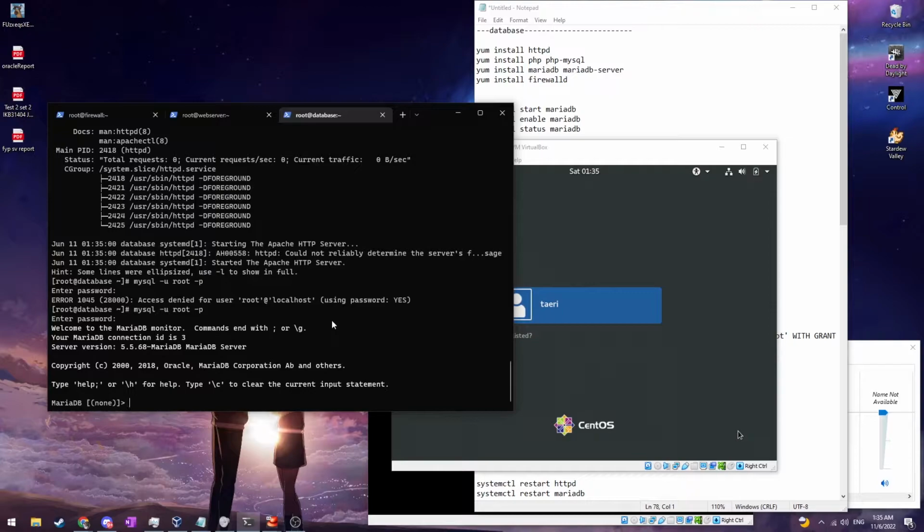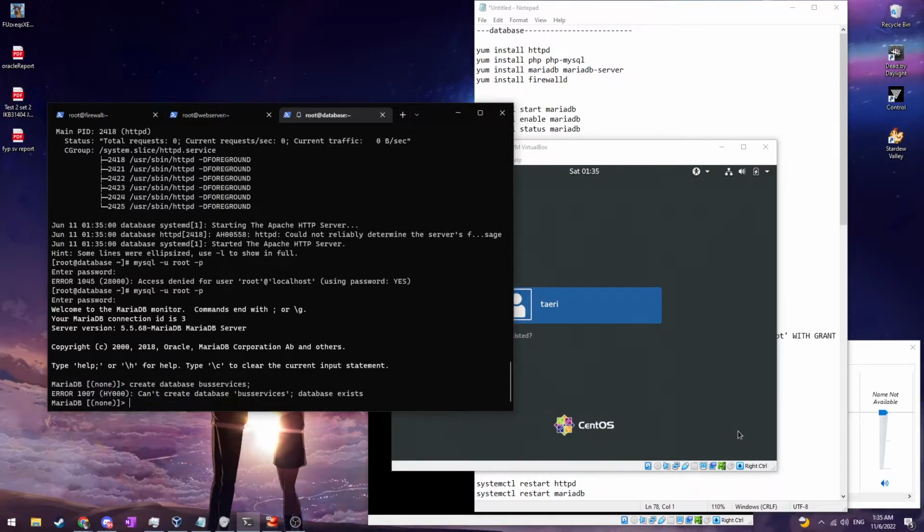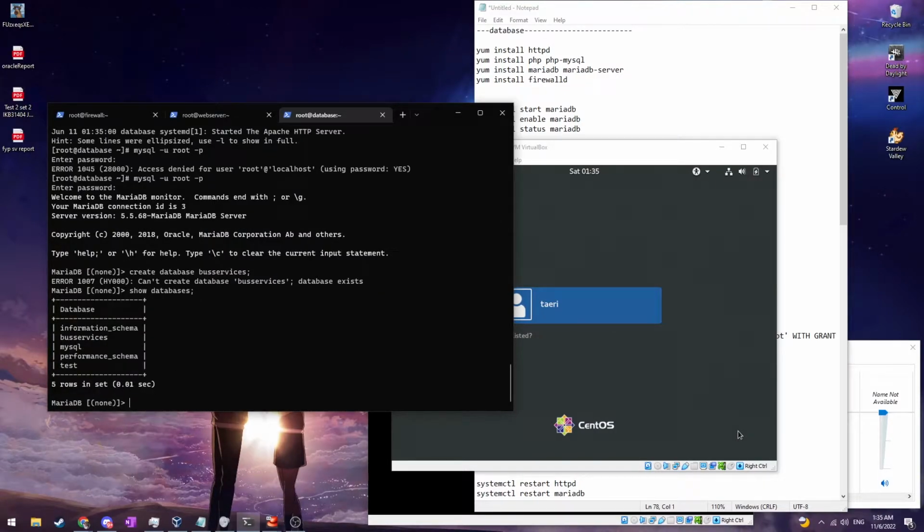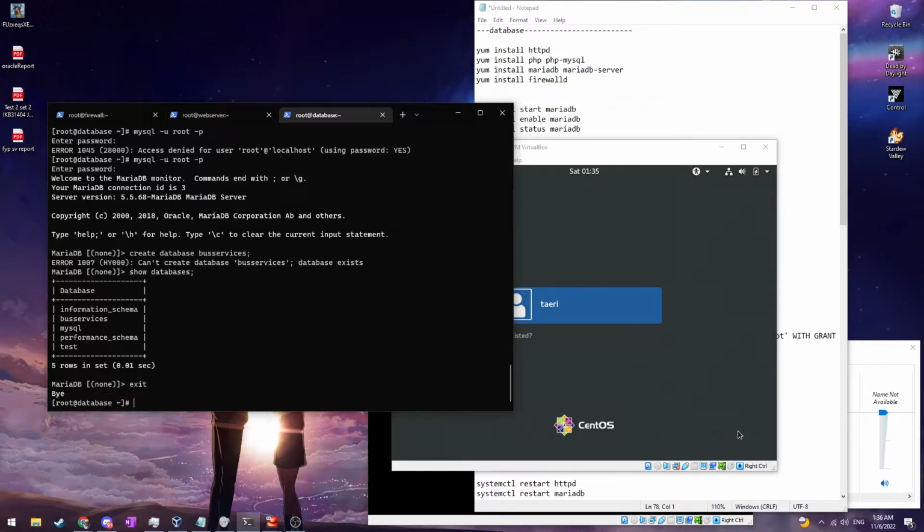And then we create the database services using the command create database services, and then show databases. So there's a database for the bus services, and then we exit.